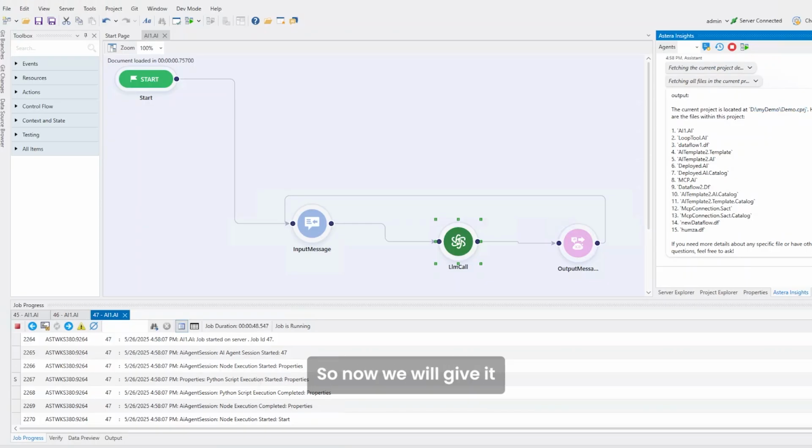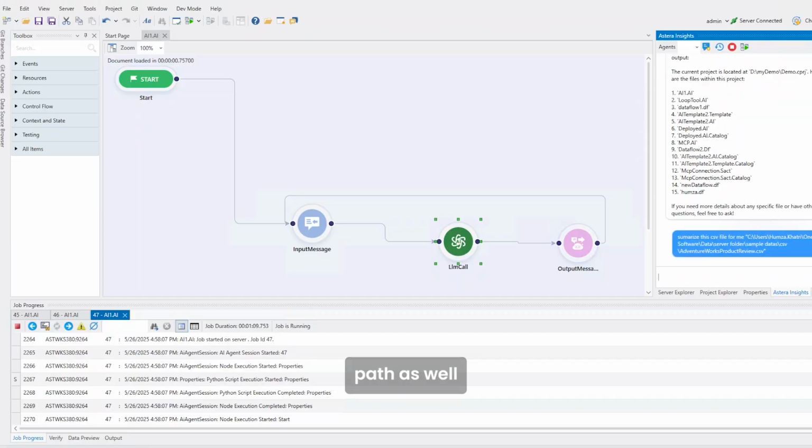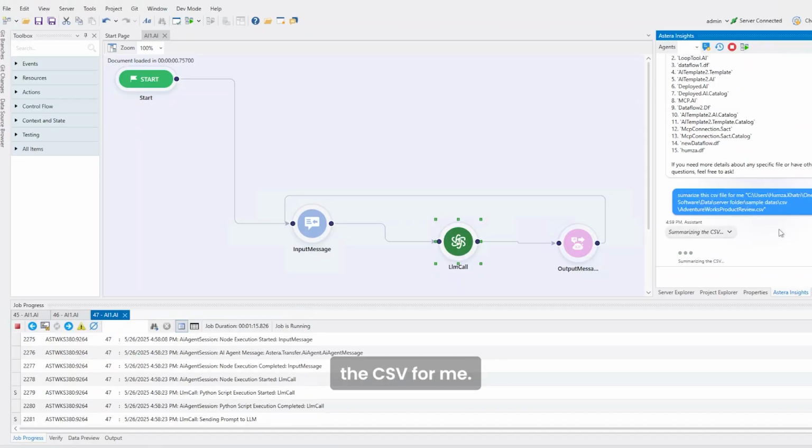So now we will give it a CSV file path, and let's see if it is able to summarize it for us. Summarize this CSV file for me. And I'll just give it a file path as well and hit enter. So it should call that summarize tool and summarize the CSV for me. There it is. It's doing its thing.